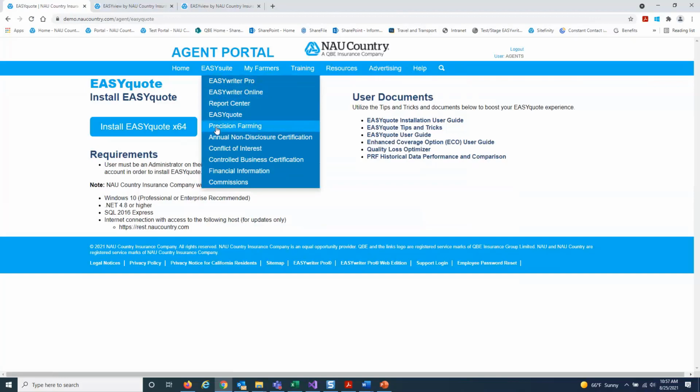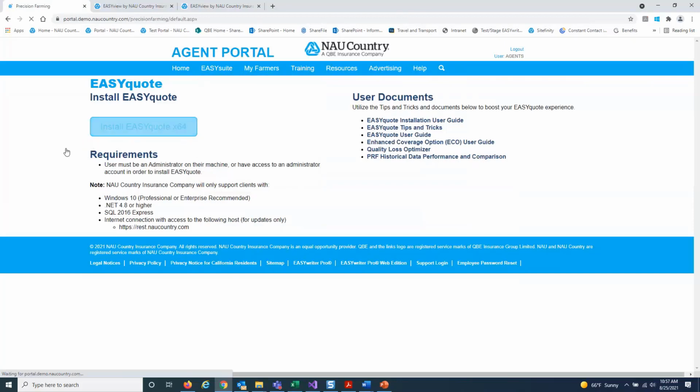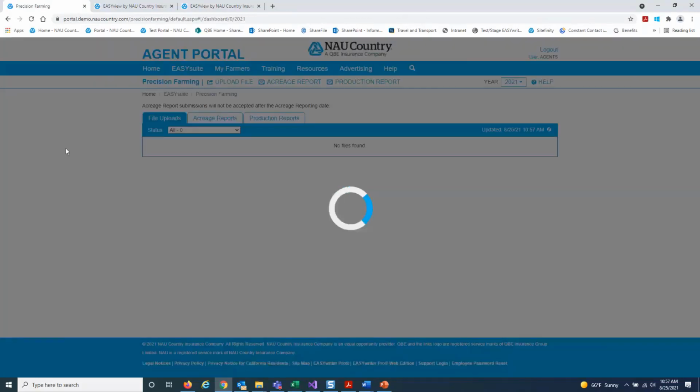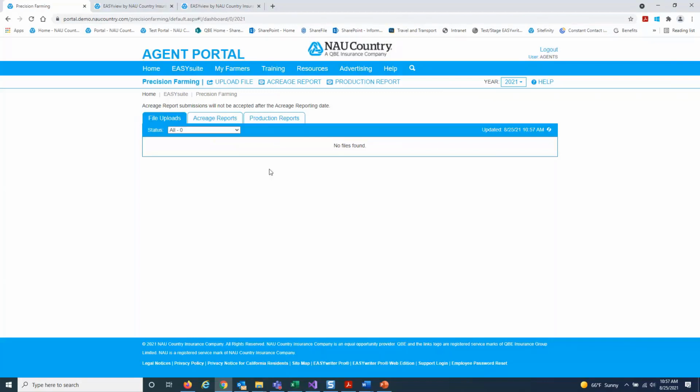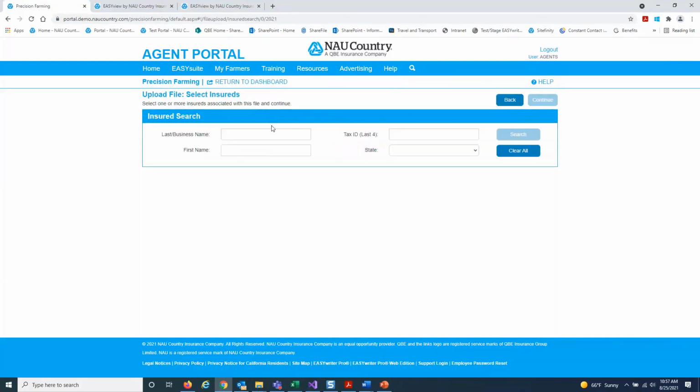Next on down, you've got Precision Farming. So again, if I wanted to click to the Precision Farming dashboard, much like we did earlier, you would have access here to go ahead and access acreage reports, production reports for your farmers. This is where you could upload files as well, precision farming files, and really just work completely inside of the precision farming dashboard here.